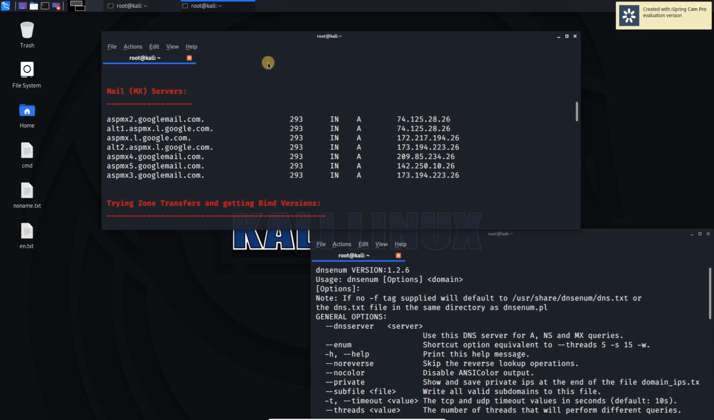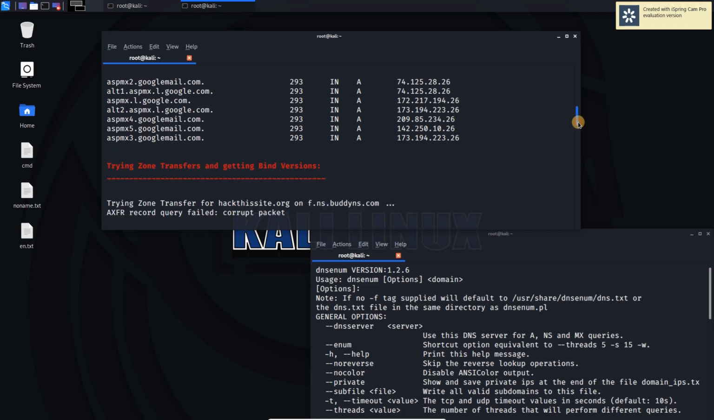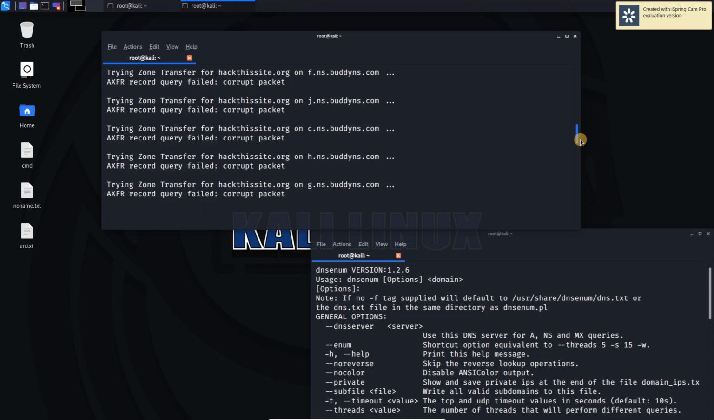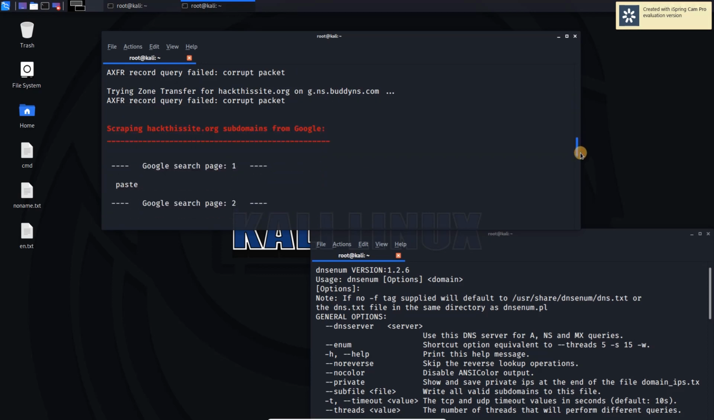These are the IP addresses of the mail exchange servers. We see that both of these have the same IP address, and we can also see that Google's mail servers are used here. Google's server is used by this website for mail exchange, and the zone transfer has failed. It will actually fail almost all the time.